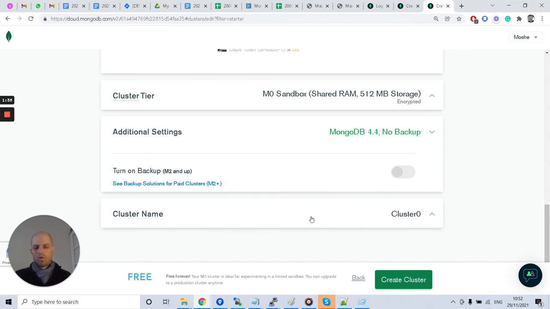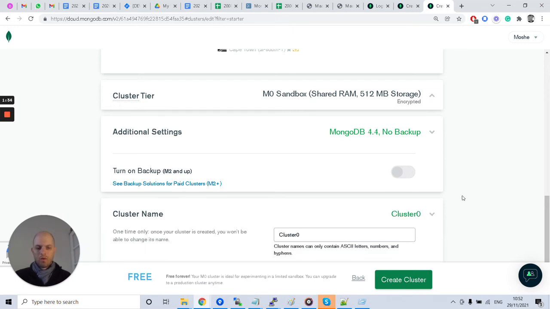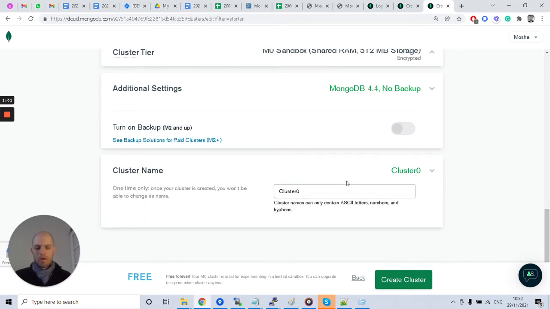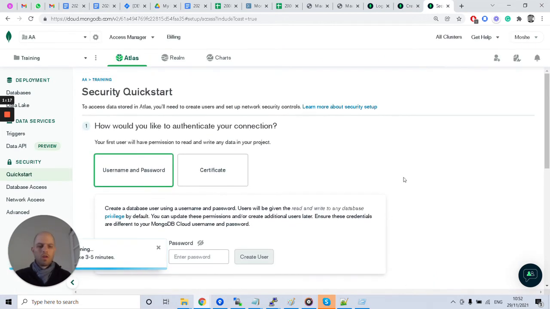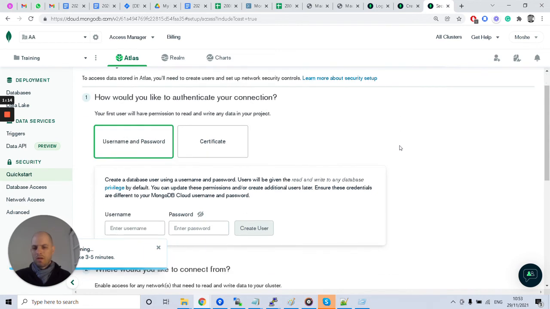And super important, this is the only place where you will be able to rename your cluster. So training cluster in this case will be the right one. And we just click on create cluster, and it will generate a cluster for us.